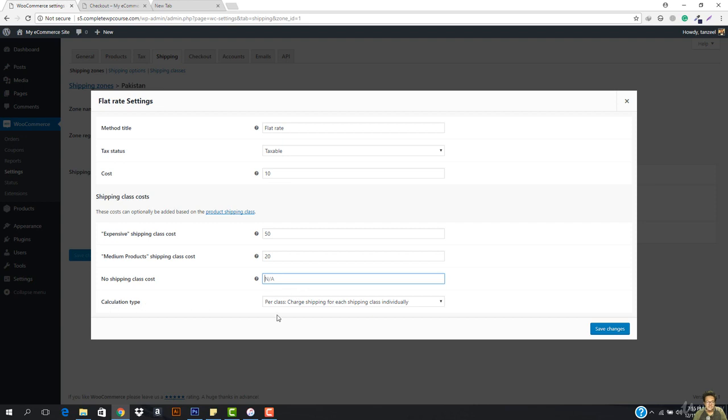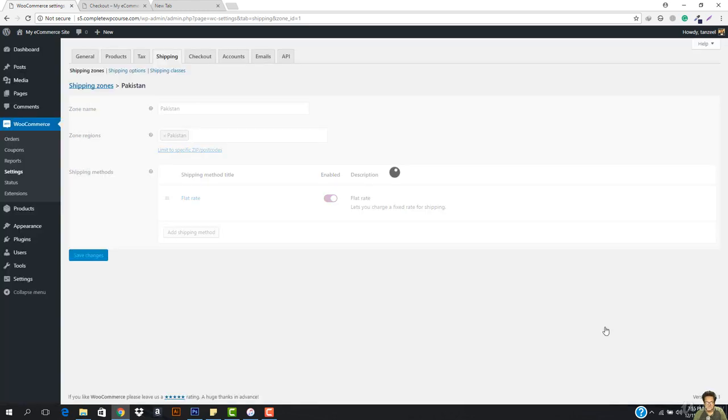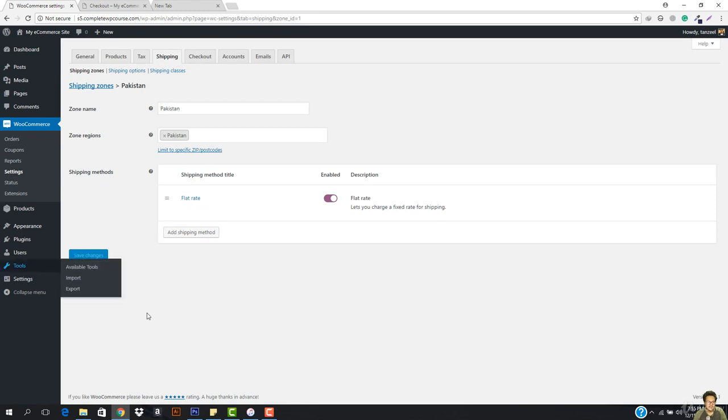Then we have the calculation type: per class or per order. Charge shipping for the most expensive shipping class, and then we have charge shipping for each shipping class individually. Obviously, this one should be here, so that if we have two phones, we would charge him $50, so this is like 4 phones and so on. Let's hit save changes right here. And there we go. Now I'm going to make sure that everything is saved.